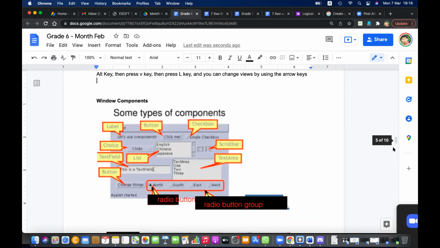Okay, let's see these components in your computer now. Who's going to share the screen? Okay, I'll give you the permission, you can share.